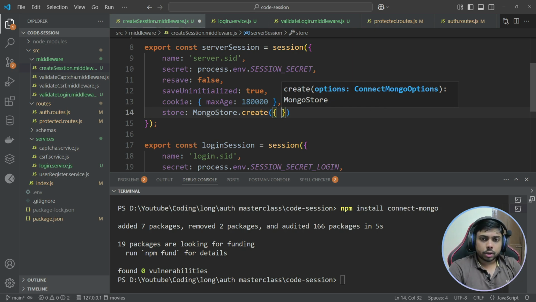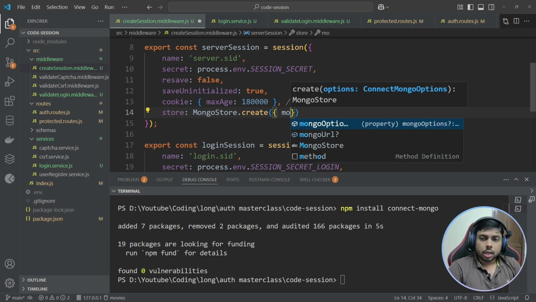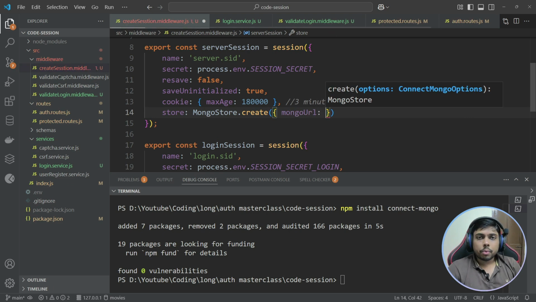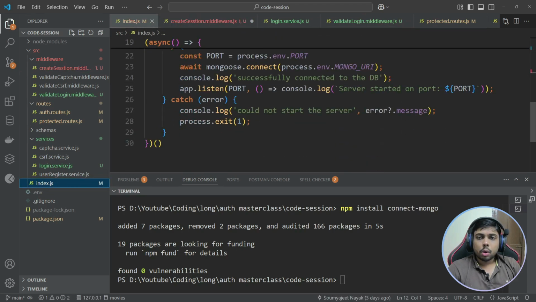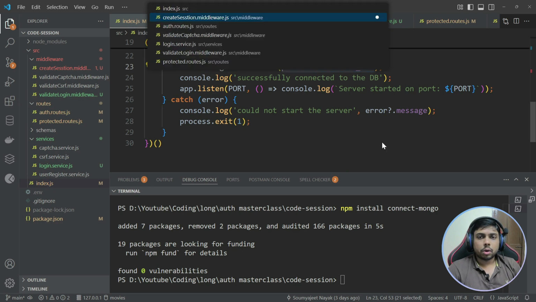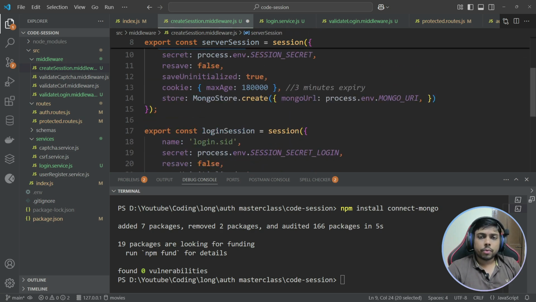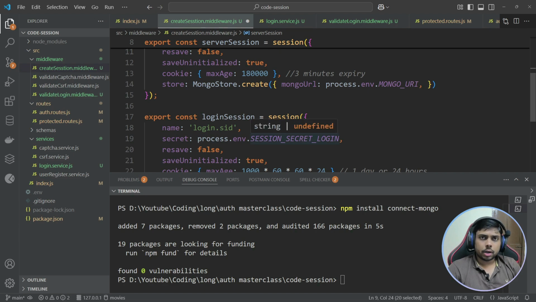It will take a configuration object, and it will store the Mongo URI. And from where will we get the Mongo URI? If we go to index here, we are connecting to this Mongo URI, right? So I will copy it and paste it here. Great. Now since we have two sessions and each of them is named differently, we also have to store them in two different collections, right?